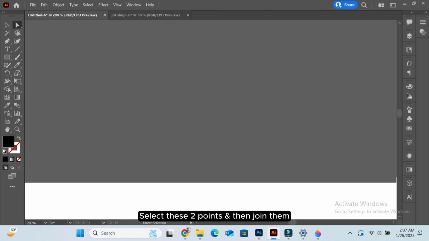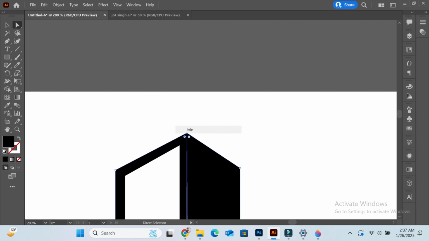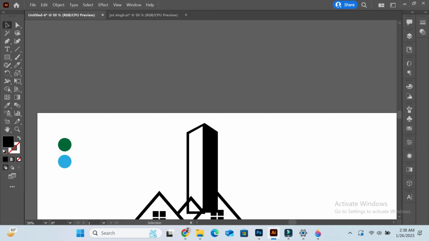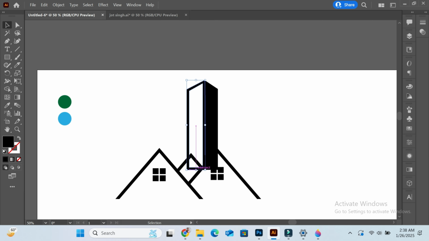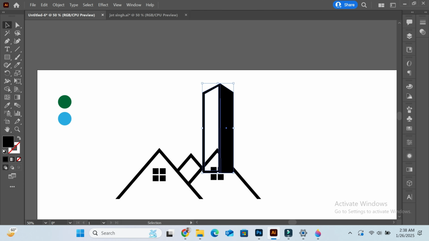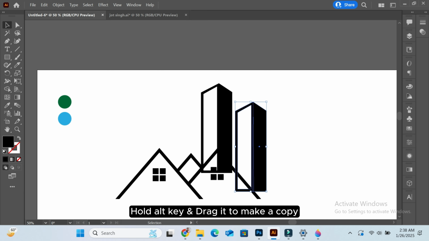Select these two points by the Shift key and join them. You can also press Ctrl J for it. And then hold Alt key and drag it to make a copy of it.